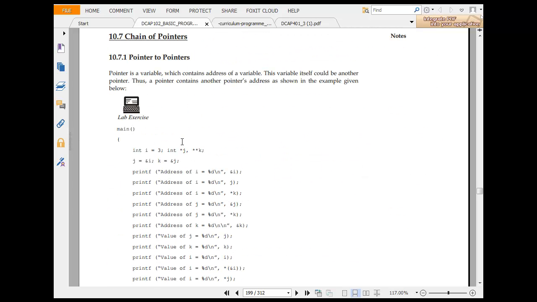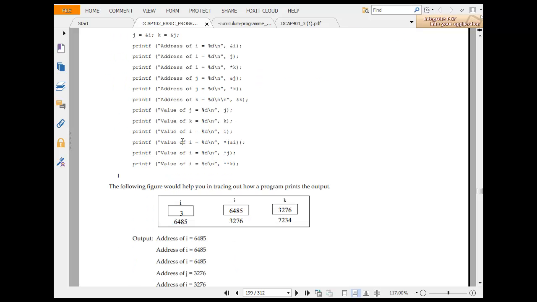Chain of pointers. A pointer variable contains the address of a variable that could be another pointer. Thus a pointer contains a pointer address, as given below.